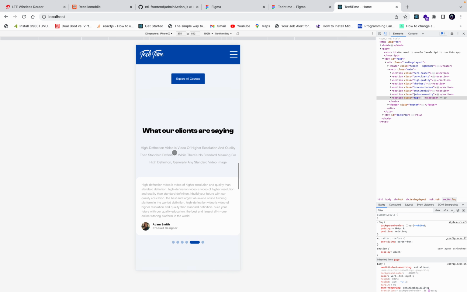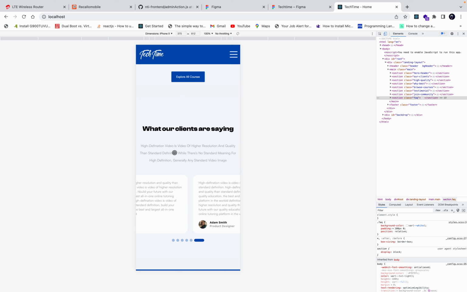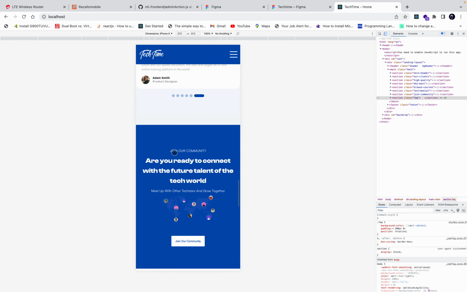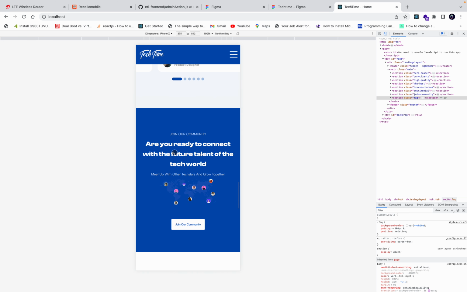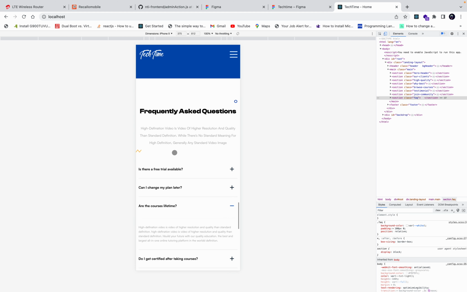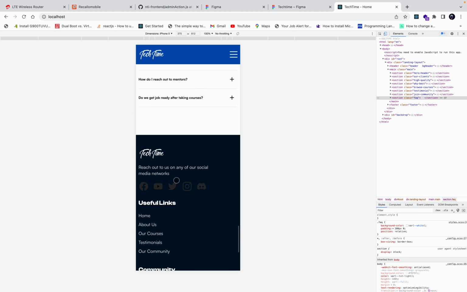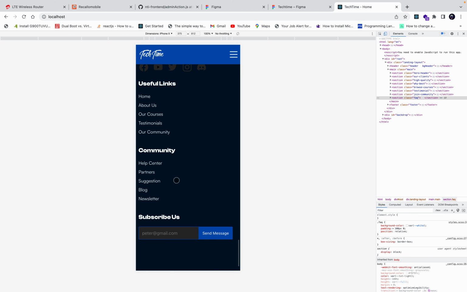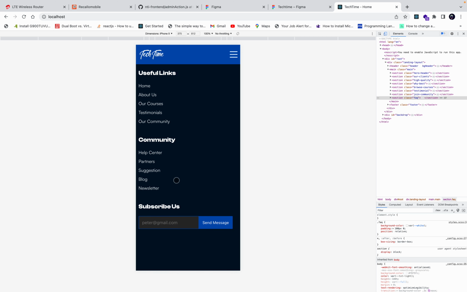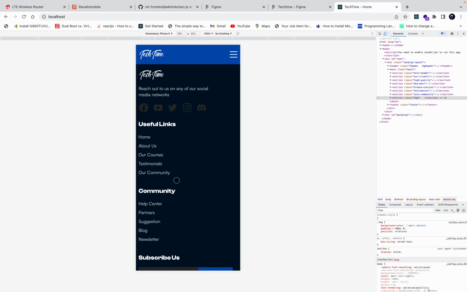And the clients or testimonial section with the carousel working. The join our community section, the frequently asked section, and lastly, the footer. So that's about it for the project landing setup.